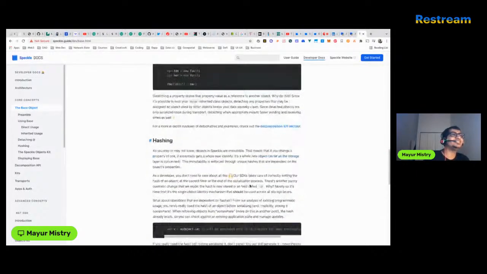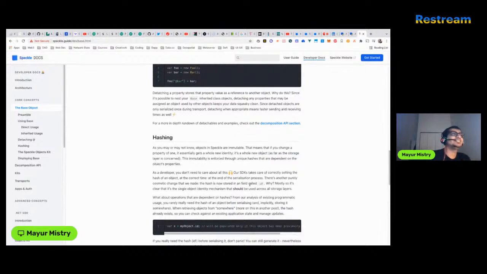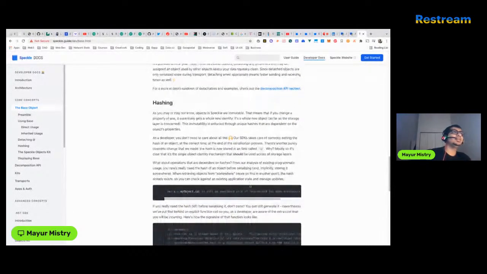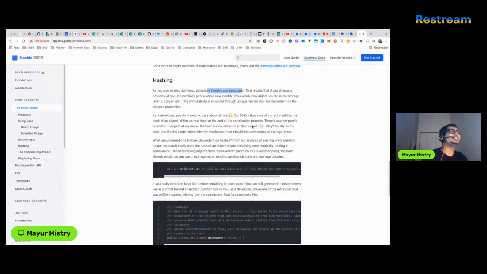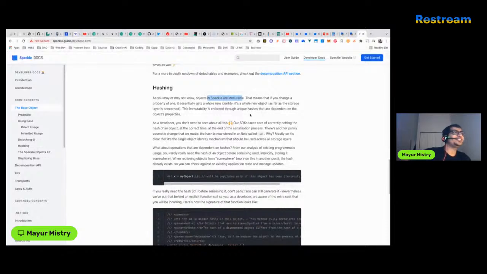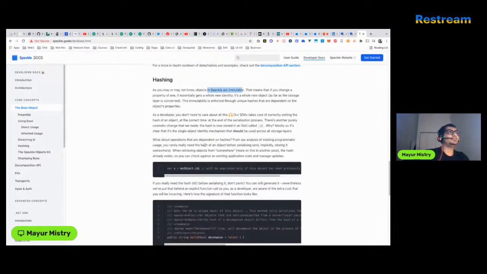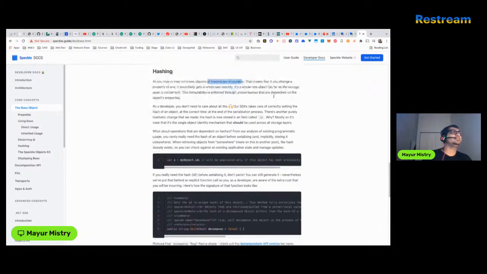But still, how are they forming that tree, an object graph? Hashing, I assume. An object is immutable. So much vibe of blockchain here, like IPFS storage. Blockchain is immutable. That means if you change a property of one, essentially it gets a whole new identity, a whole new object. Same like in GitHub, if you add one more letter, it has a new CID. I don't know if just adding blank spaces also creates a new CID or what. But with unique hashes that are dependent on an object's properties, as a developer, you don't need to care, since it takes care of correctly setting a hash.